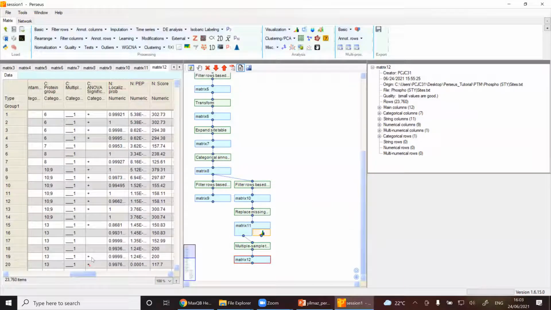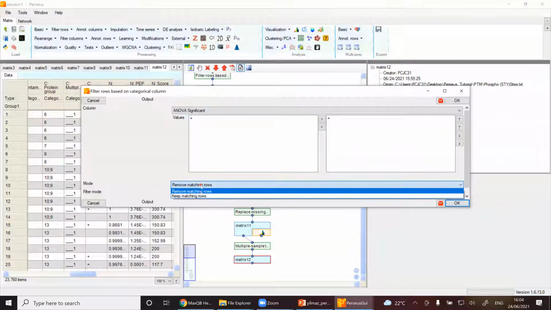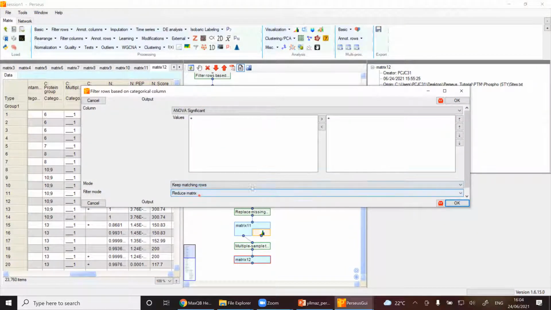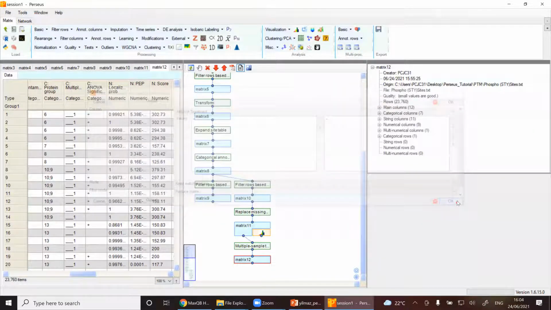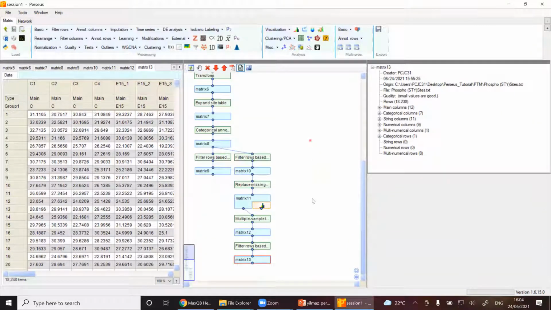And then I want to keep them. Filter rows based on ANOVA significant. I want to keep these matching values. And okay. Okay, and that's all.